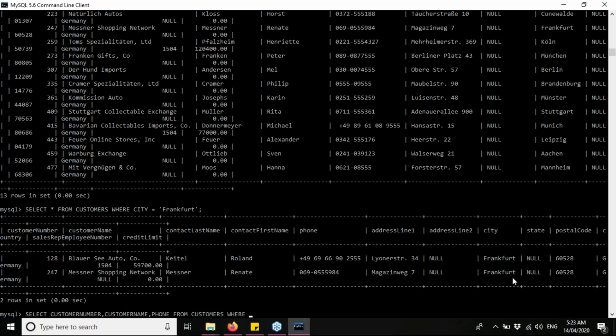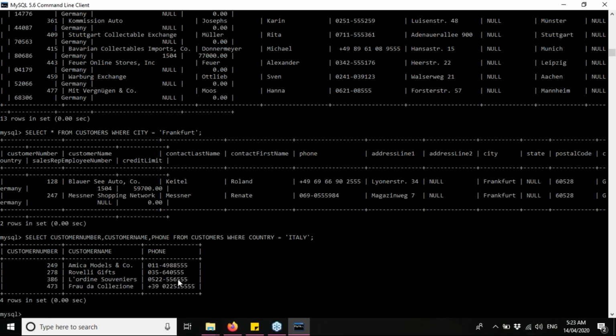All right, where country is equal to, within quotations. Suppose now we want to check for Italy. So end the quotation and end the statement with a semicolon and hit the enter button. Now see, the columns customer number, customer name, and phone numbers have been shown only where the country is Italy.